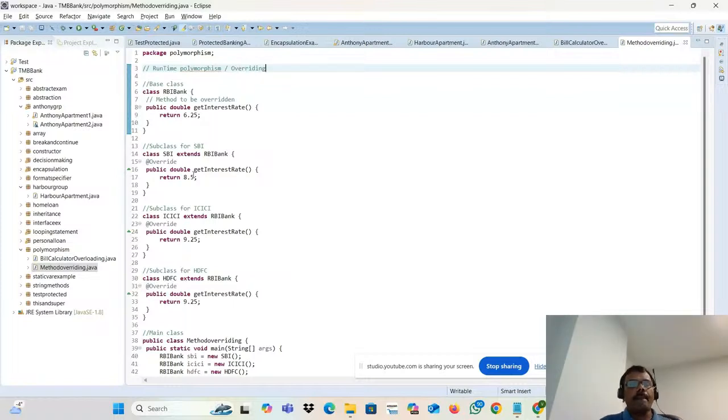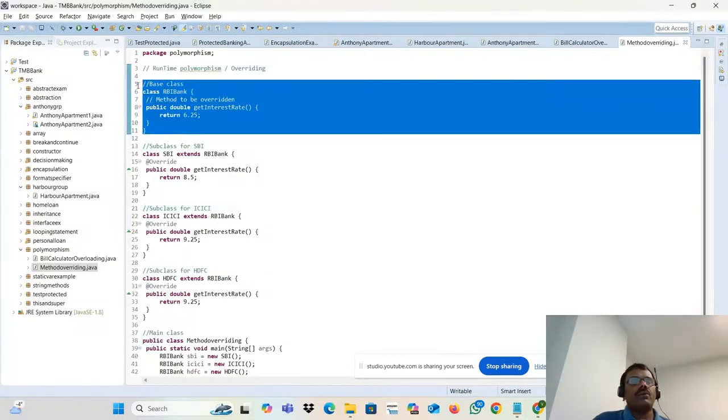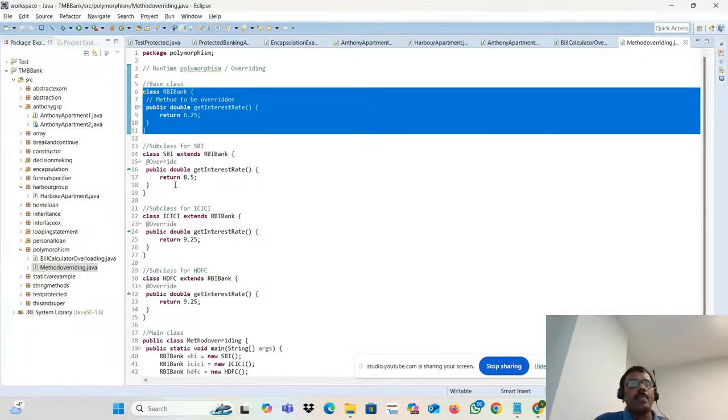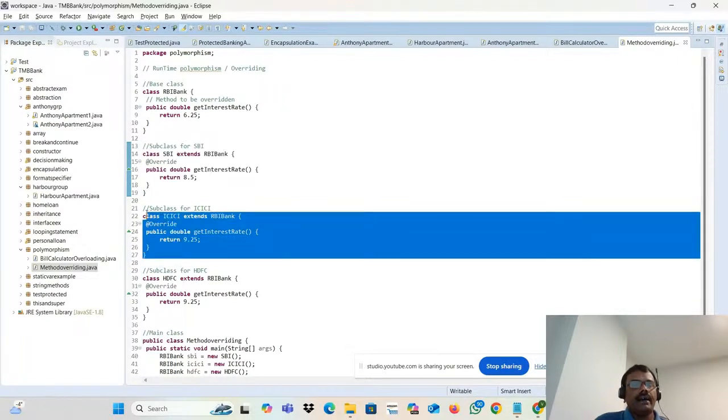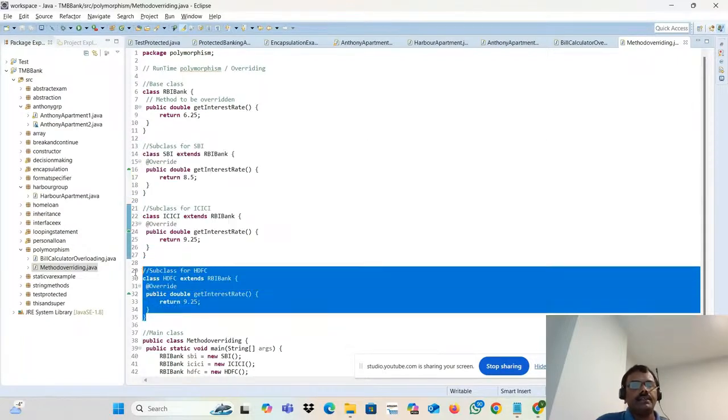Okay, now see that actually. I have multiple classes. One class is RBA. Another class is SBA. Another class is ICICI. Another class is HDFC. I'm just talking about overriding in a simple manner. Method overriding in a simple manner, not using the interface. It's a simple manner I'm putting.